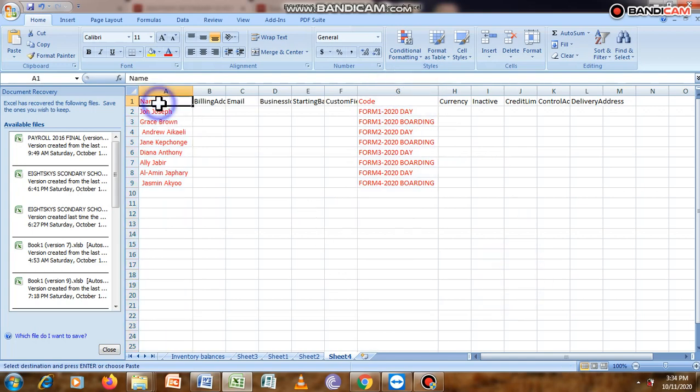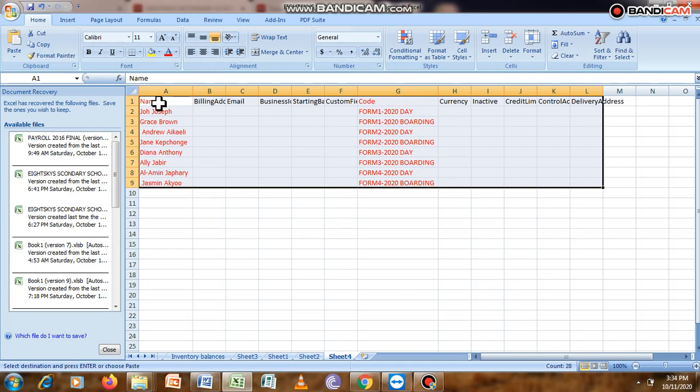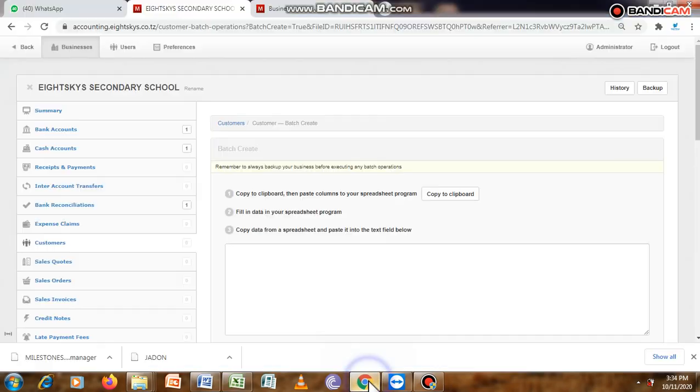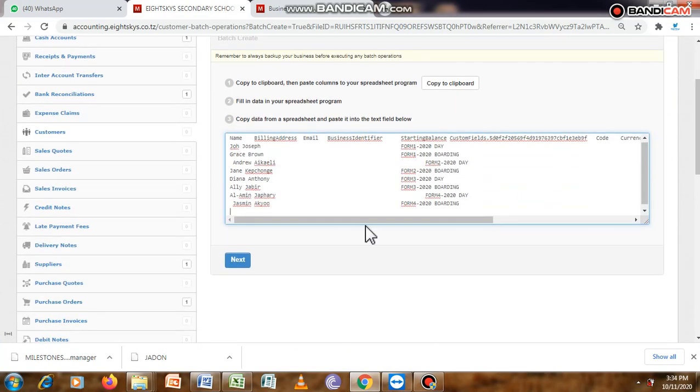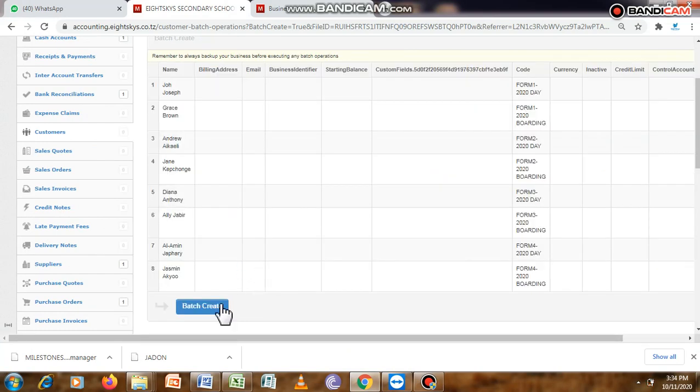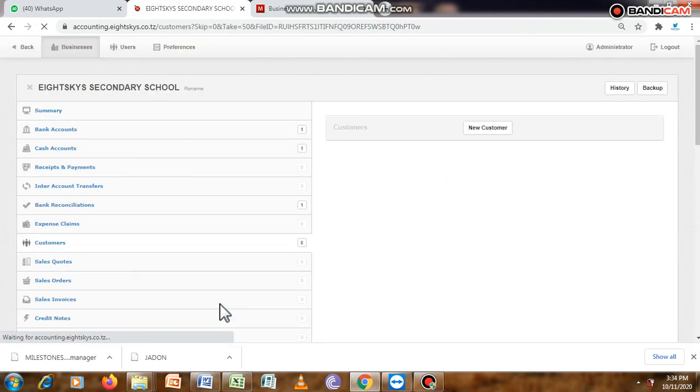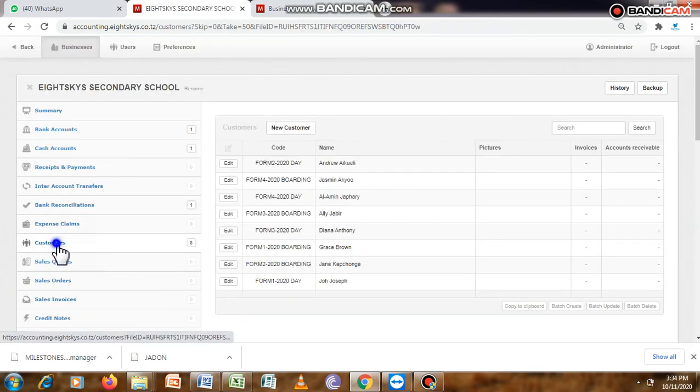And then we copy this information. We are copying this one because remember it is in the format which can be understood by the system. So we go to the system, and then we paste in this open space here. Once you paste in this open space, you click next, and then you say batch create. Once you click on batch create and you click on customers, now you can see these are the students here, and these are their codes.